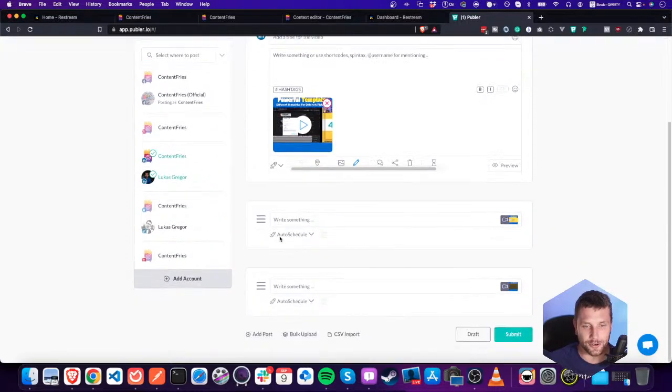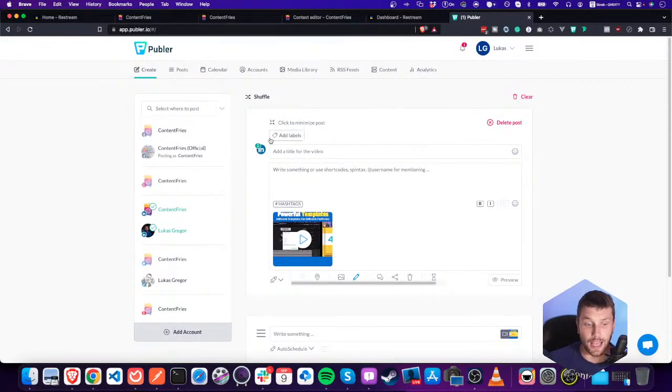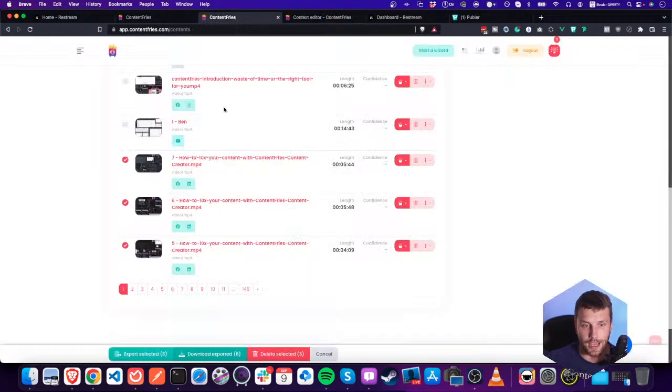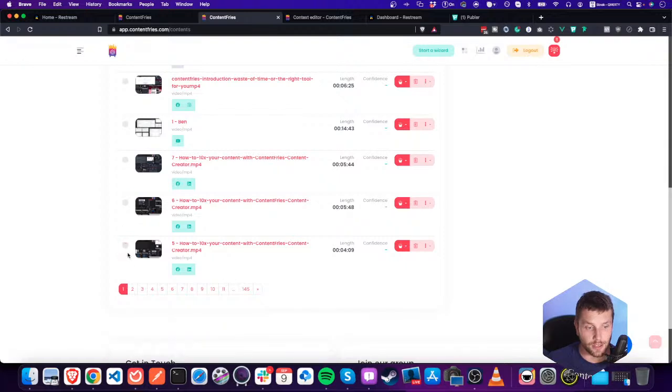Just publish ahead your pieces of content, and that's basically it. So as you can see, you can export all the pieces of content in bulk, then you can download them in bulk, you can schedule them in bulk, and that's a super powerful workflow. This is not a video editor, just let me repeat that. This is a content multiplier, and as you can see, the workflow is different than in some kind of video editor.